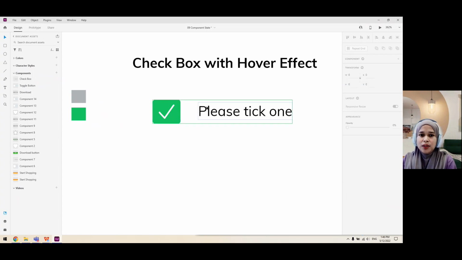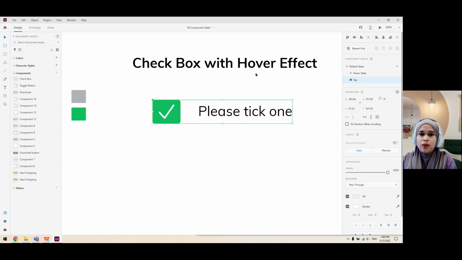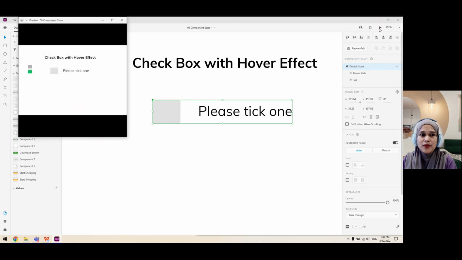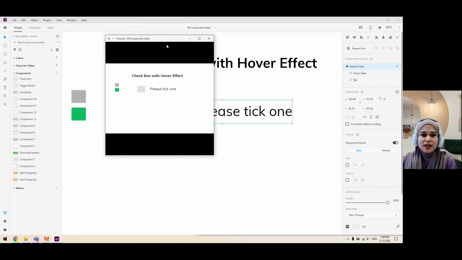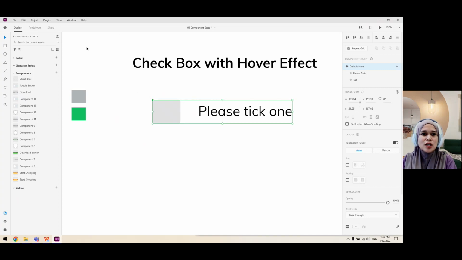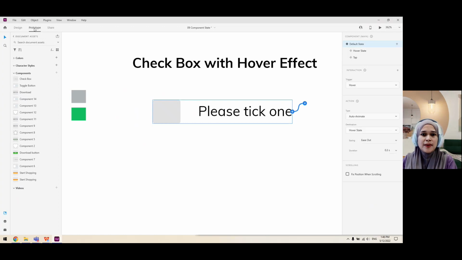Now we can start to view your checkbox with hover effect in design mode. Make sure to click at the default state first and click at this desktop preview. So once I hover around my mouse, it will start to change from light gray to darker gray. Once I try to click at this box, nothing happens because we haven't set the interaction for this checkbox yet. So let's go back and jump into prototype mode.